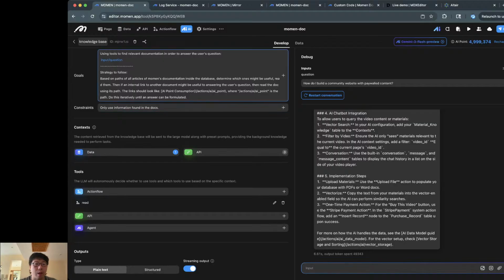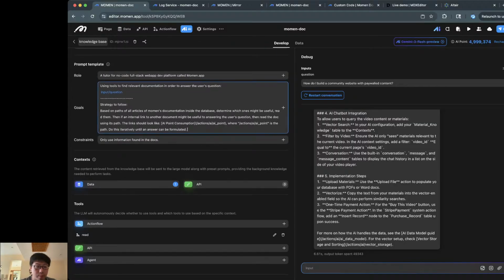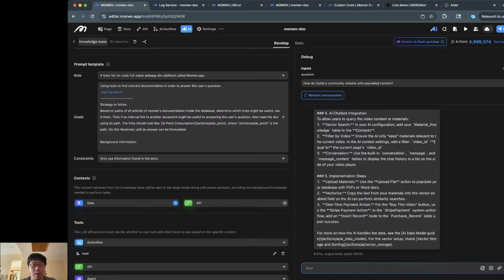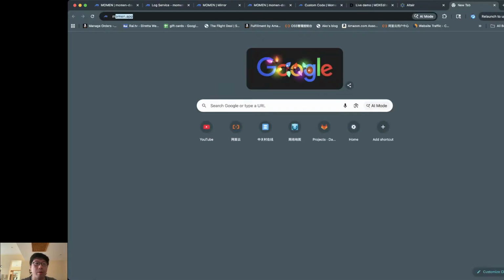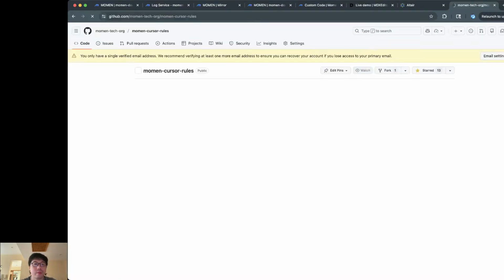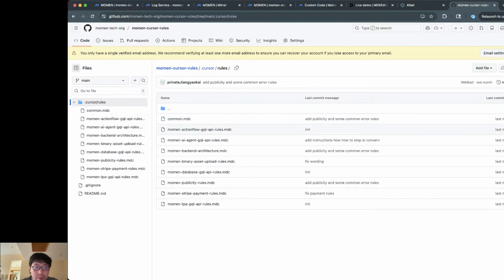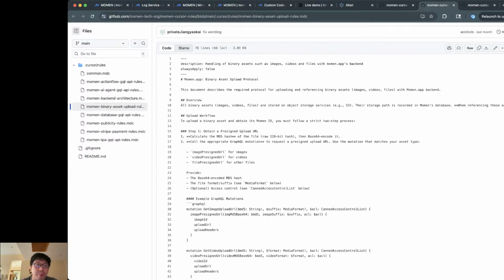Okay, so I will add that, and then we'll get that mostly from our Moment cursor rules. Binary asset upload. Okay, I'm just gonna copy something from here.